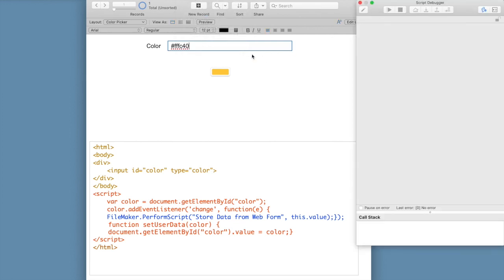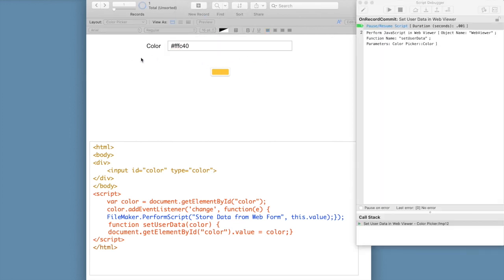So let's take a look at this script debugger in this case, and I'm just going to commit the field, and you'll now see that the on-record-commit trigger is running a script called set user data in the web viewer. Now the set user data in the web viewer has really just two script steps. The first one is the pause/resume, which is kind of a discipline that you'll have to use for set user data in a web viewer, more so for remotely hosted JavaScript, but it's just good to get into the habit of having that there because you might need to pause to be able to interact with the JavaScript appropriately.